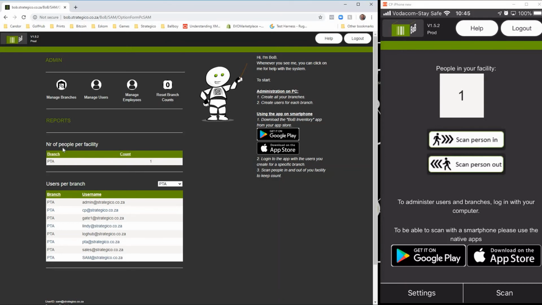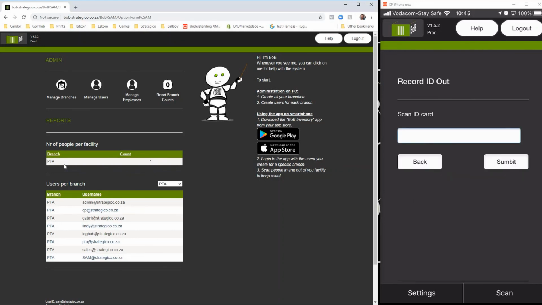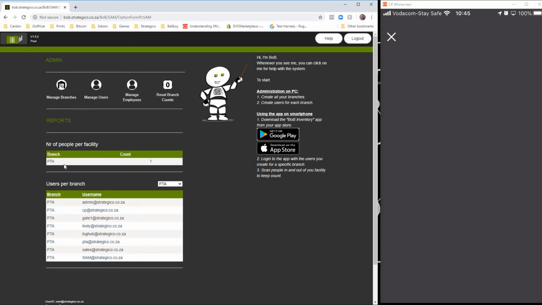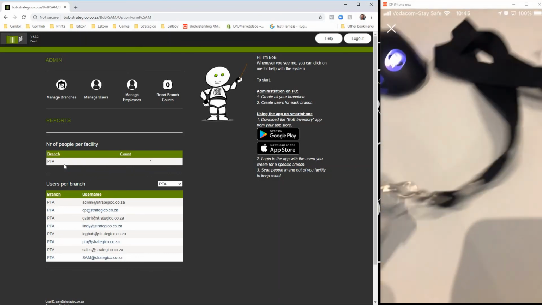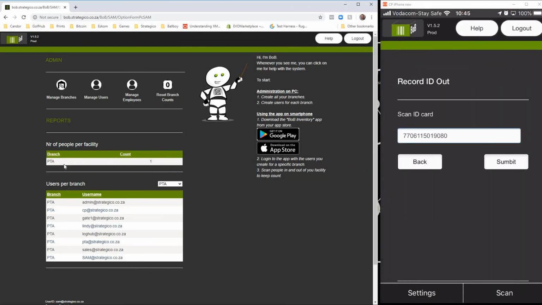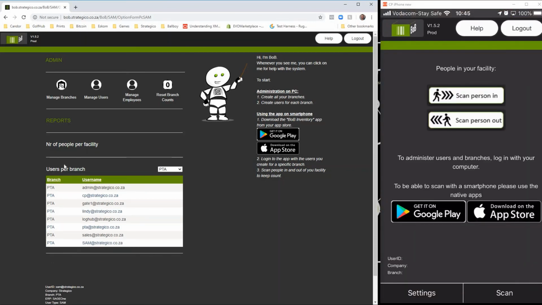And on this side, you'll see it gets updated as well. So on our admin page, you can have a live count of how many people are on site at all of your branches. And also, if you want to make use of it, you can scan the person out. So scan the ID card, and you scan there, submitted, and now you can see immediately that person is removed from site. So we've got nobody on site.